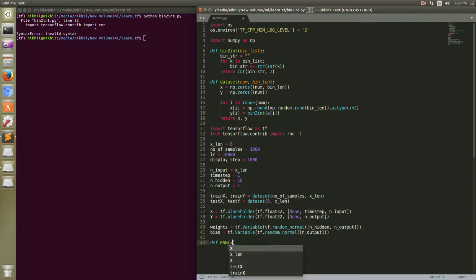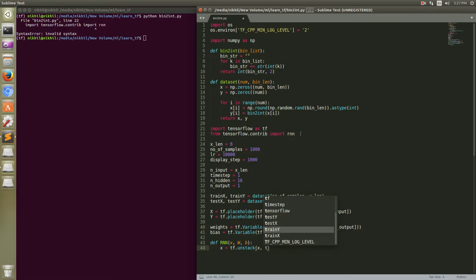Okay, now we will define our RNN function that will take input, weight and the bias. First we'll unstack the input, x, time_step, comma 1. Next we need to define the LSTM. So we have a simple function here, tf.unstack. What this does is it unpacks the given dimension of a rank R tensor to a rank R minus 1 tensor. So it reduces the rank of the tensor by 1.